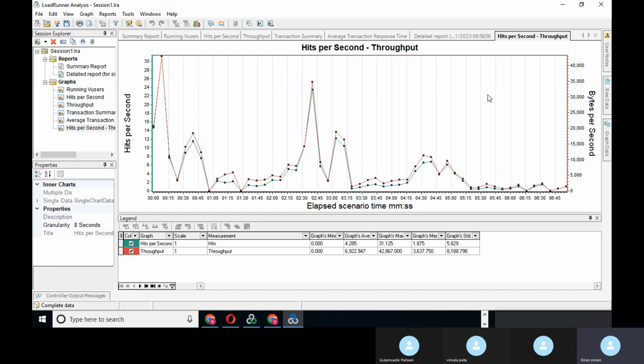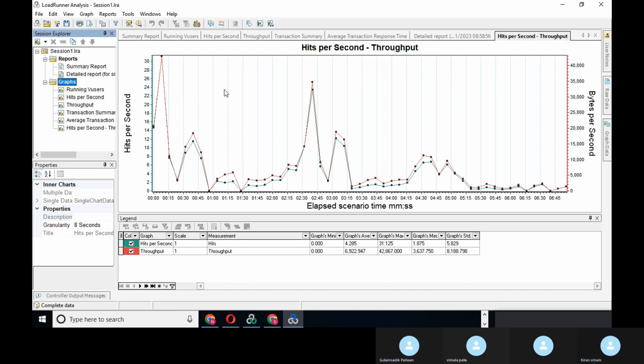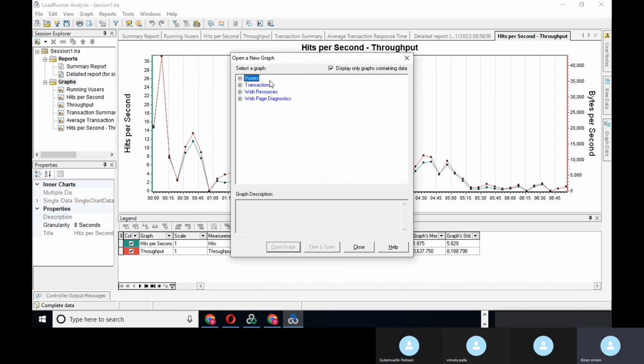Like client side statistics, transactions, hits per second, throughput, and the same for the server side also. We can add what server side metrics, like CPU and memory, you added, and everything will be displayed here. Based on how you configure it, you need to add graphs also. You can click on add new graph, and there we are able to see all graphs: transaction graphs, web resource graphs, web page diagnostics. Whichever graph you want, you need to add.